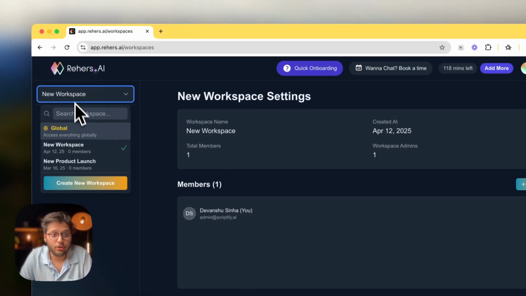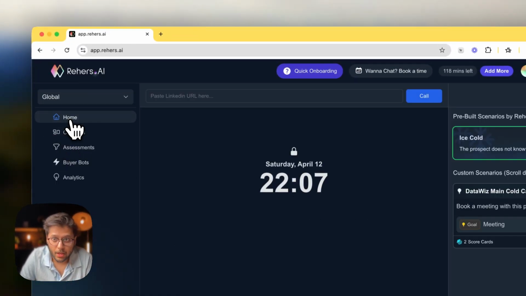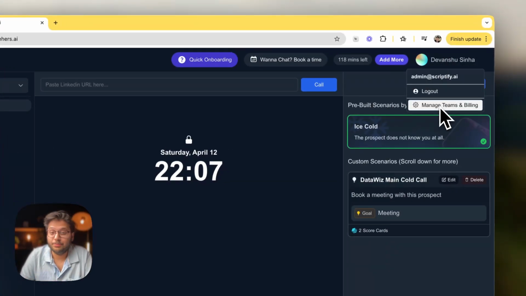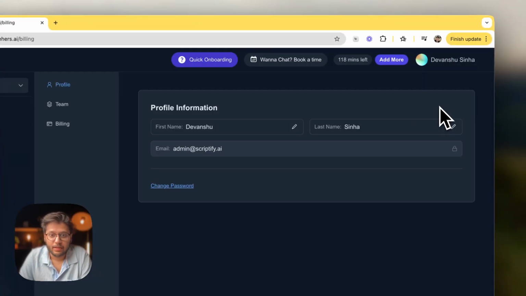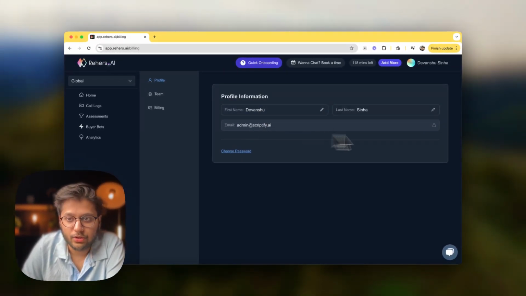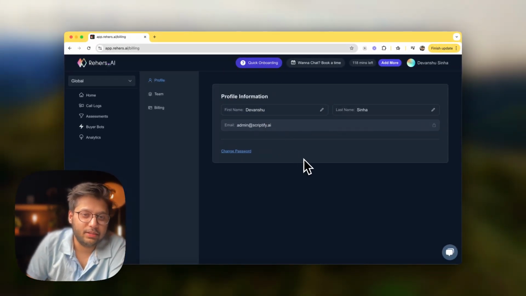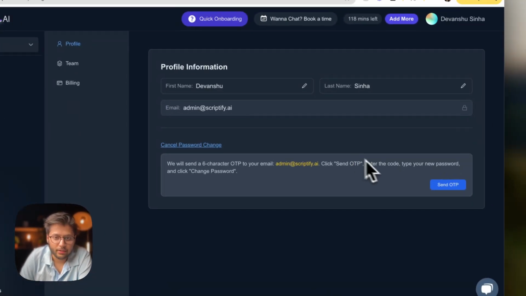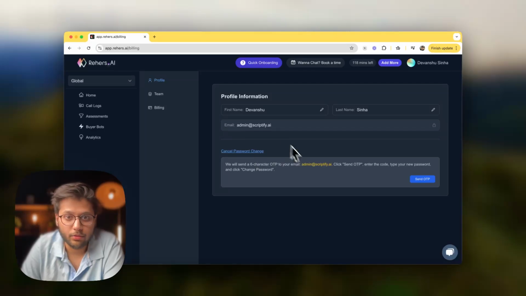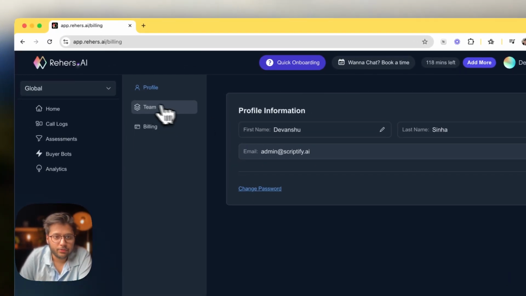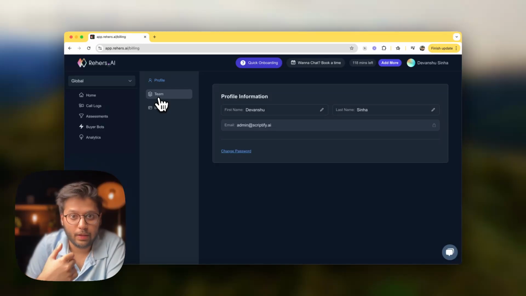How to do that? Let's go to the global workspace, right? Let's go to the home, and to your top right, you have access to what we call manage teams and billing. So let's go here. Now that we are here, you can see that you have access to your own profile. You can edit your name. You can also edit your email. You'll have to ask us to change the email. You can't really do that right now. And you can also change your password, right? It'll send an OTP to your email, and once you approve the OTP, you'll be able to change the password, right? But the thing that we need to focus on is inviting your team members to Rehearse.